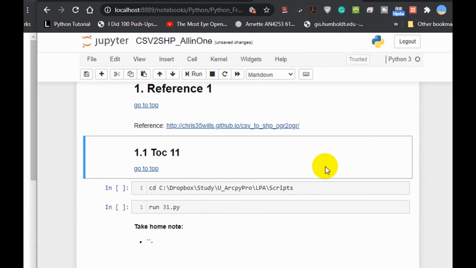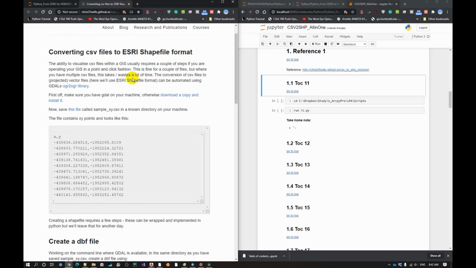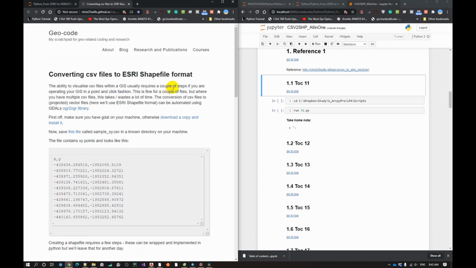Okay, so let's get started. So what we got here from the tutorial: he mentioned that the ability to visualize CSV files within a GIS usually requires a couple of steps. If you are opening your GIS in a point and click fashion, this is fine for just a couple of files. But where we have multiple CSV files, it's going to take a lot of time.